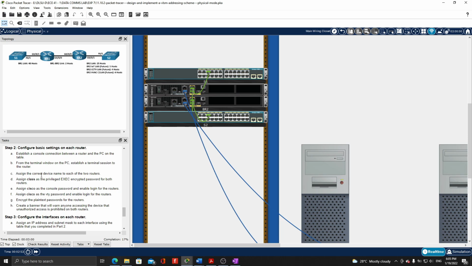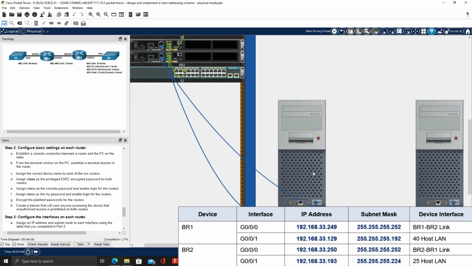After that, step 2, configure the basic settings on each router. We will assign the correct device name to each of the 2 routers, assign class as the privileged EXEC encrypted password, console password Cisco, VTY password Cisco. Then we will encrypt the plain text passwords for the routers and add a banner MOTD. So now let's configure BR1 using PC1.